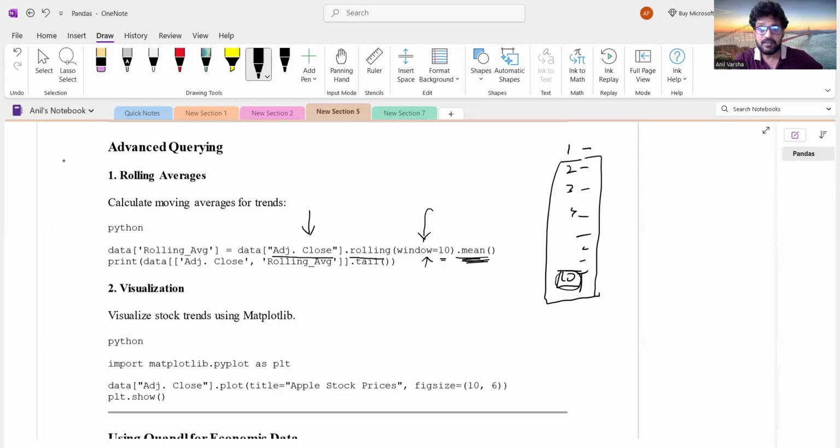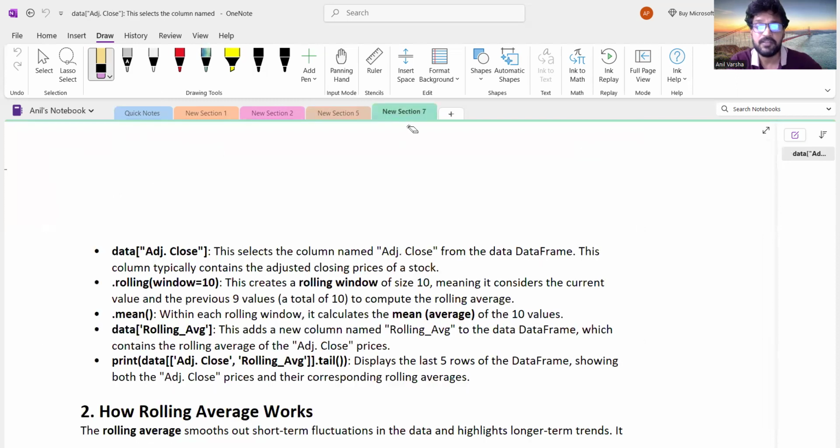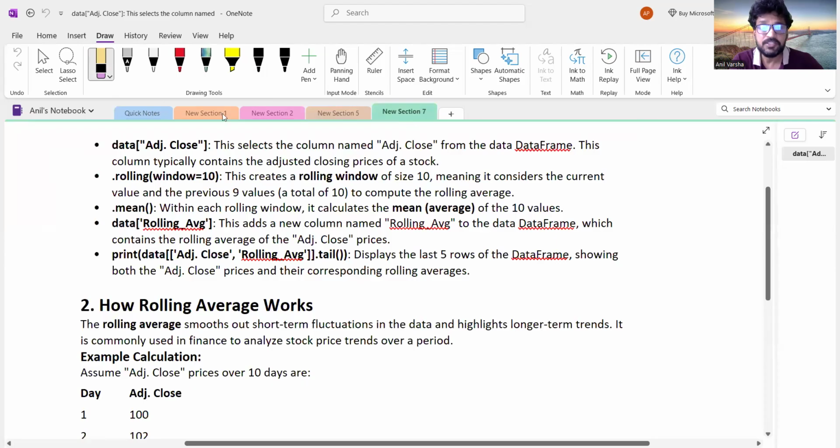Okay, when you print the data adj.close and the rolling average, you'll be able to get the 10. Just a minute. I need to explain this one more time. Okay, I already specified this. Yeah. Now, have a look at this. I have clearly mentioned this.